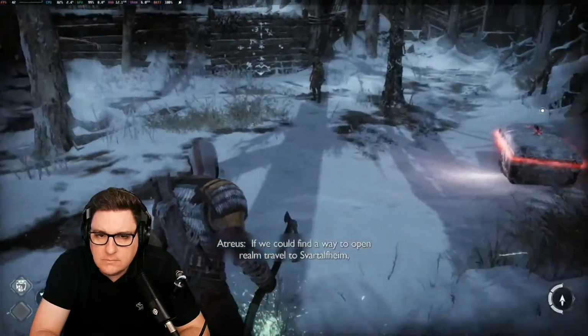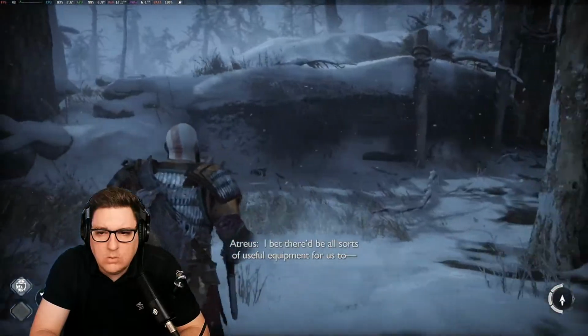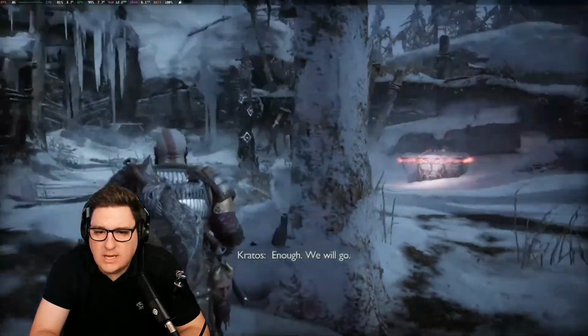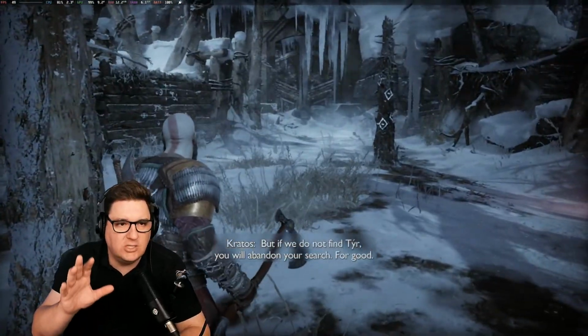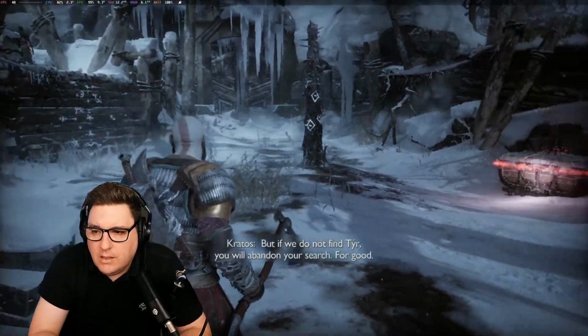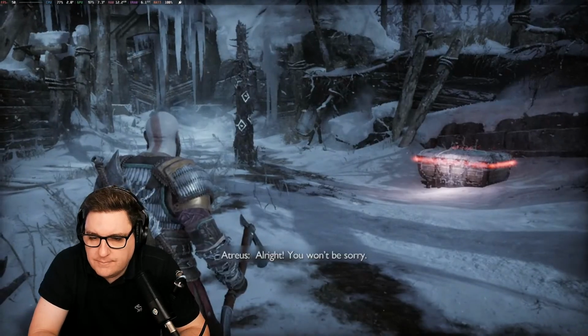If we could find a way to open roam travel to Svartalfheim, I bet there'd be all sorts of useful equipment for us to... See, it's not in this section. This section's probably the first section that I've noticed not looking great.